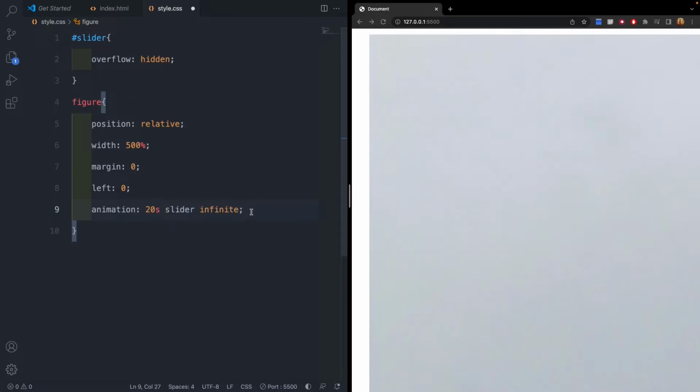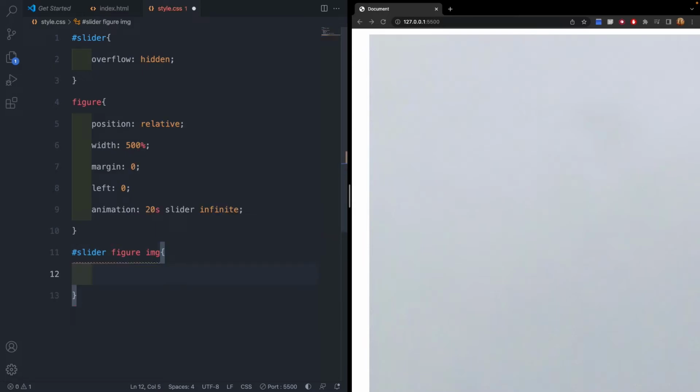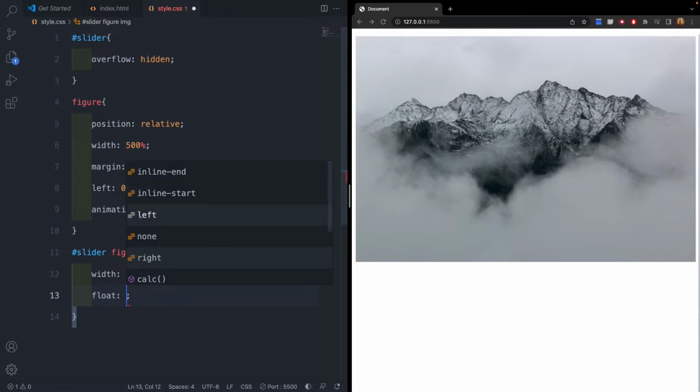Before we do that, we need to customize each image by doing hashtag slider, figure, and then image. Then inside of that, set the width to 20% to scale everything down a bit and float it to the left so all the images are placed horizontally. Now the last thing you have to do is create the animation.